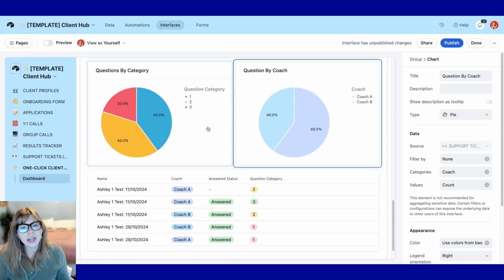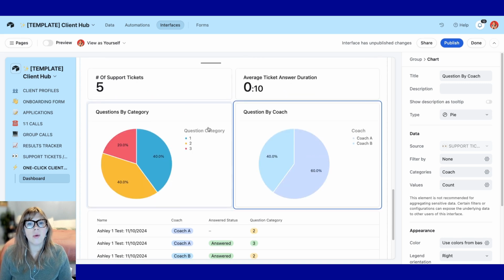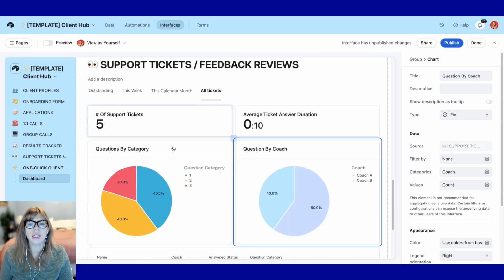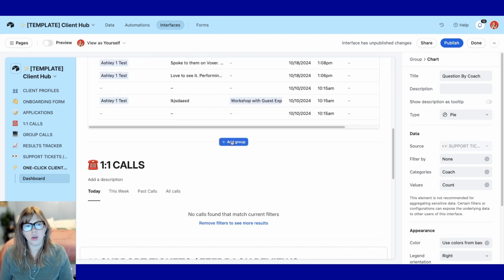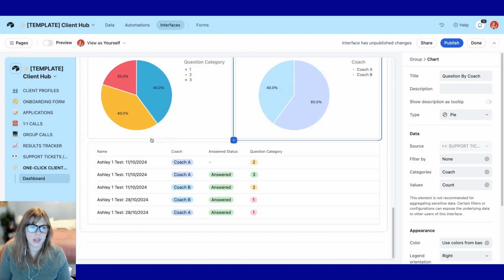Again, all of this data lives in Airtable. It's just now we get to visualize it and really see what's going on. Look at how good this is starting to look. All of this is in one central spot. That's the goal. That's what we want to see.